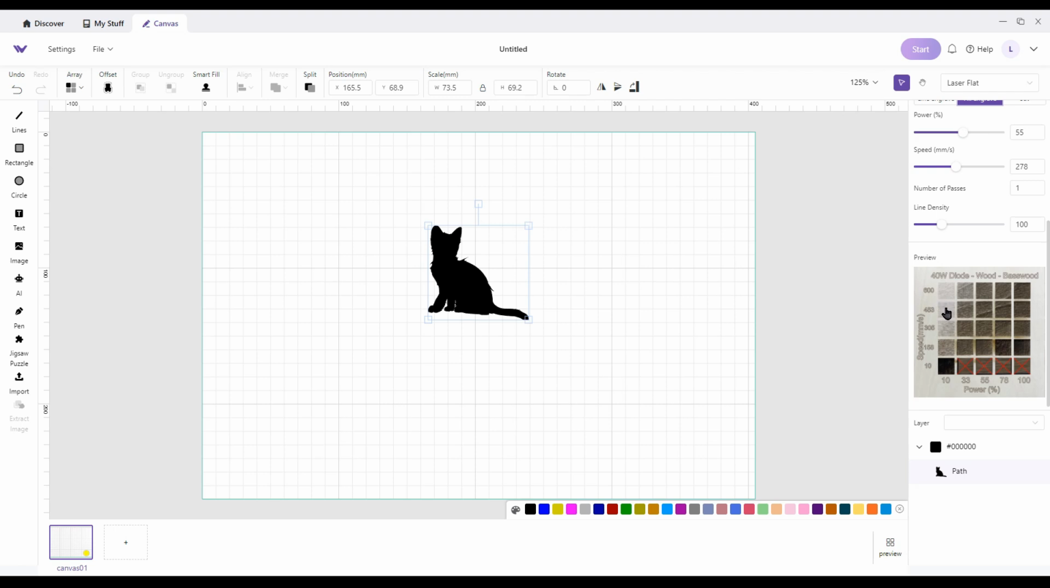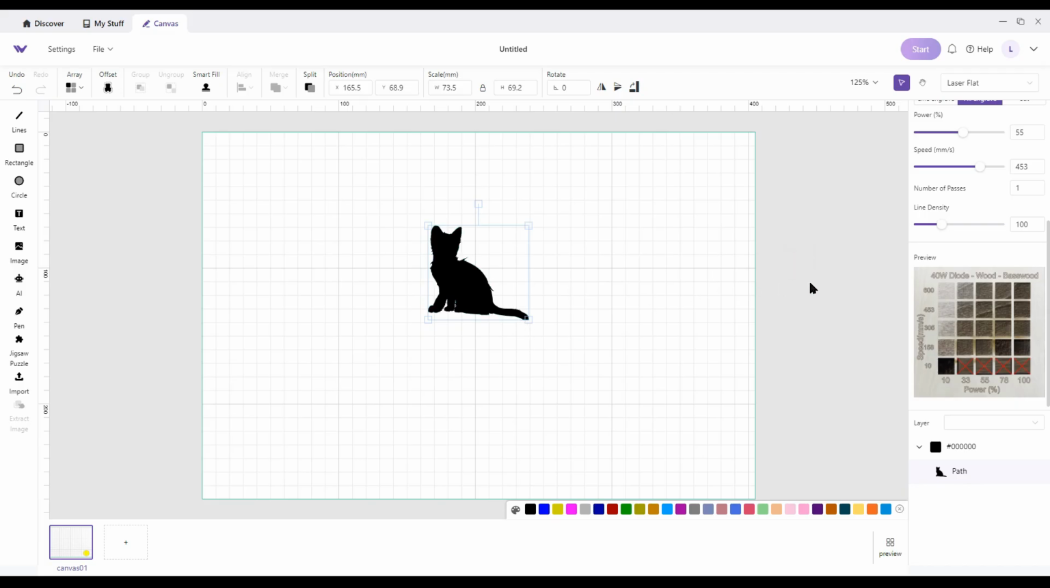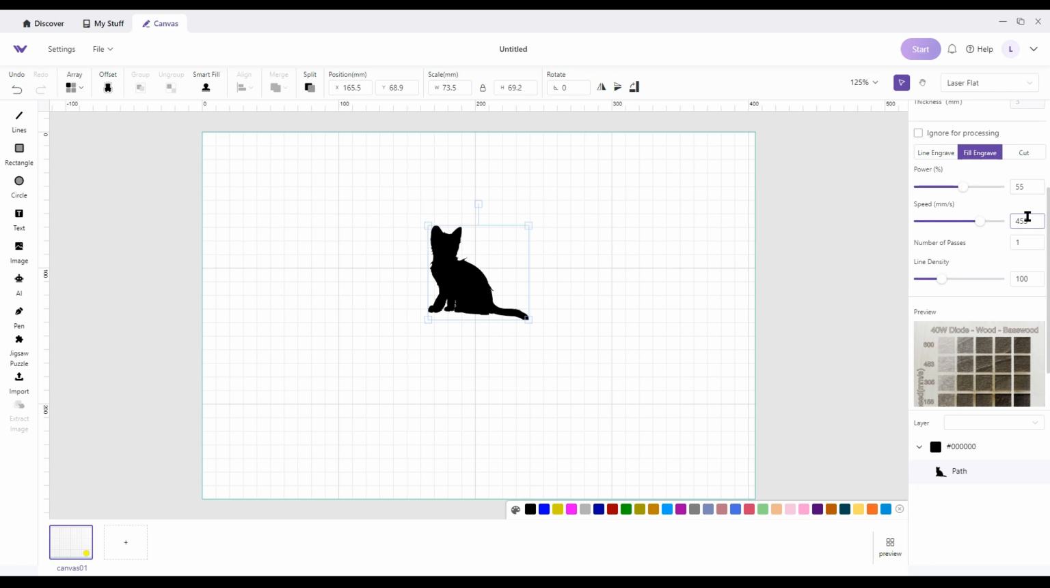I click on the representation down here, and if I click here on, let's say, 453 and 55, that will change it. It's noted up here, it says that's what it is. Now that's going to print at those power settings. It automatically drops them in over here.